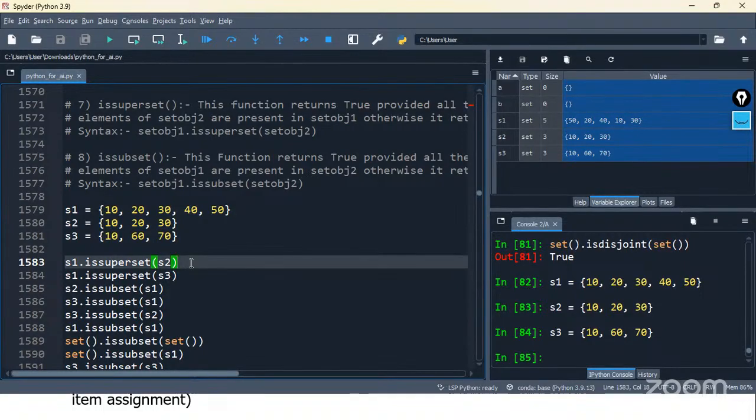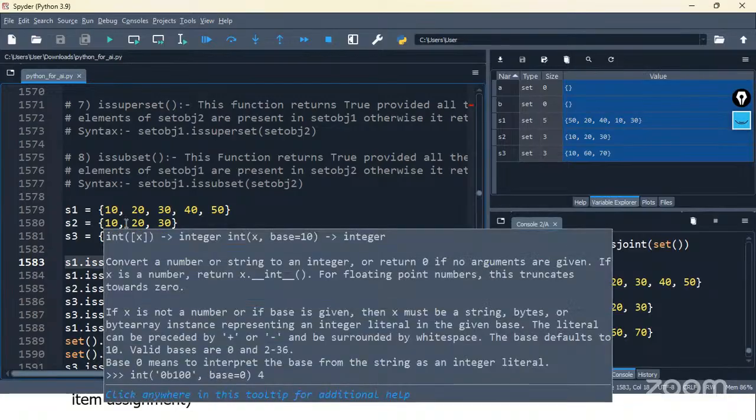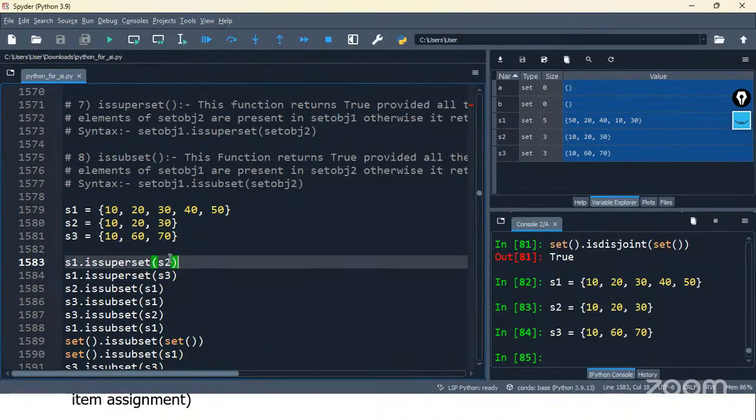Good. The answer for 1583 will be true. Yes. In S1, what are the elements we have? 10, 20 and 30. Are these available in S1? Yes. All of them are available in S1. Okay. So under S2, we just had only 10, 20, 30. But in S1, I have all of them. So S1 is superset of S2. Right? So whatever elements that we have in S2, they are present in S1. The output should be true.